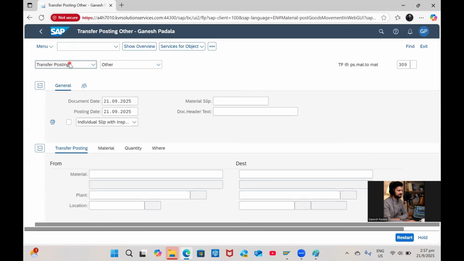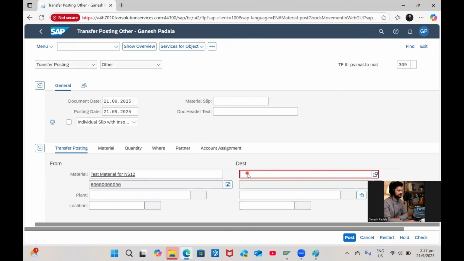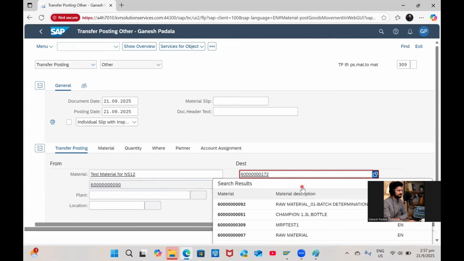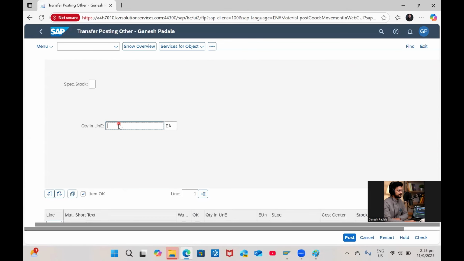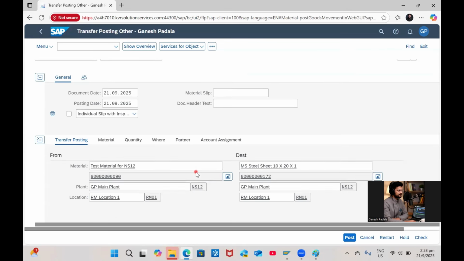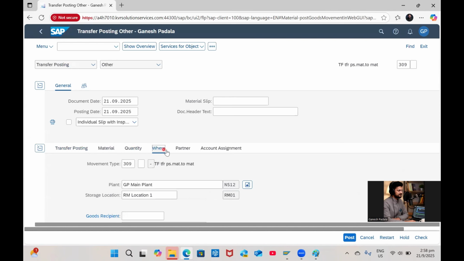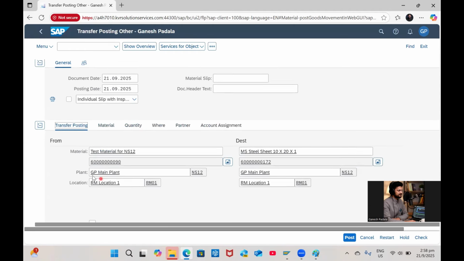Here you can do the different types of transfers. So I'm selecting transfer posting, other, movement type is 309. The similar look you can see, the from material and the destination 172. Plant is NS12, raw material, same location, we are to transfer. Quantity, one quantity. I just want to show you how to do it in Fiori. The screen looks similar, so you can use the same thing.